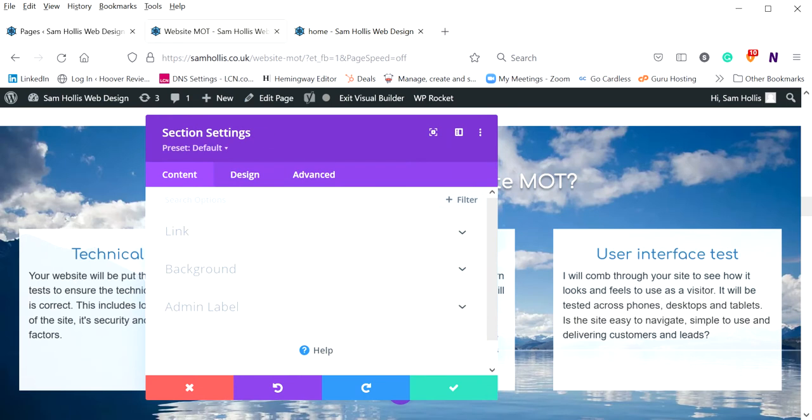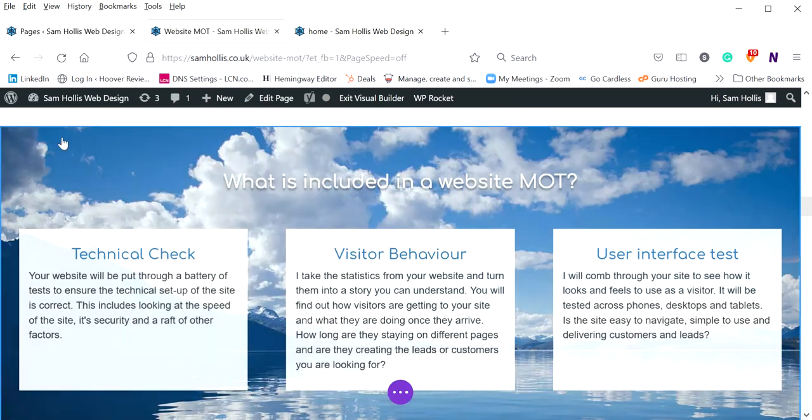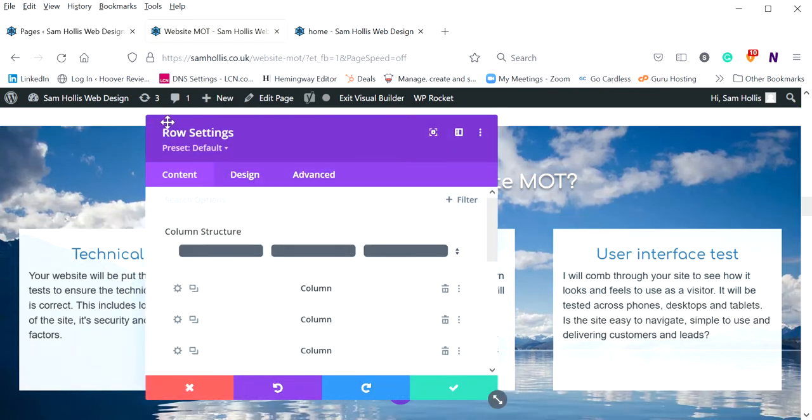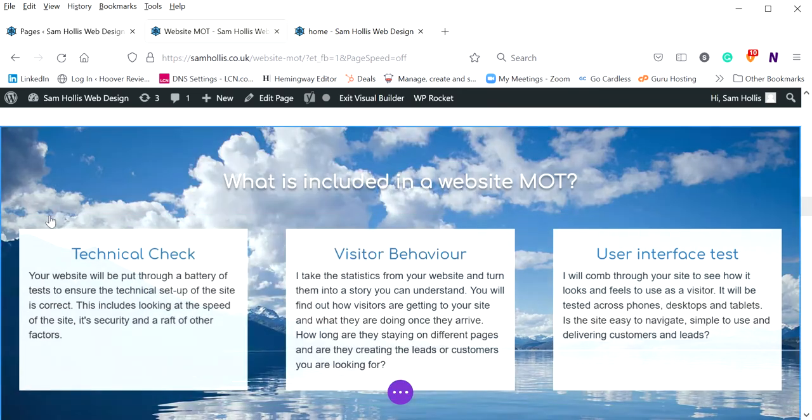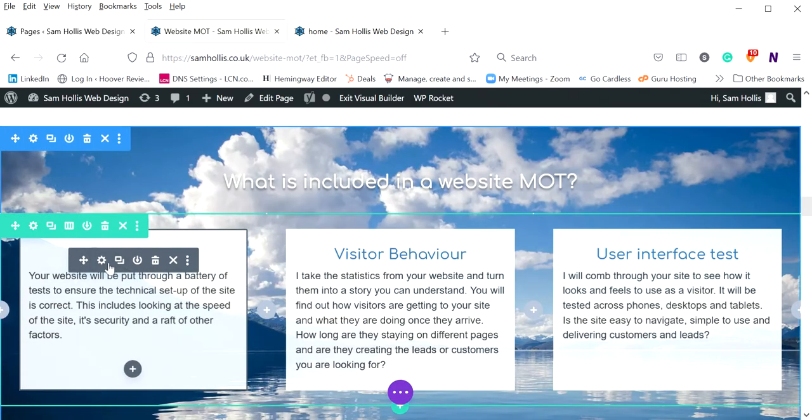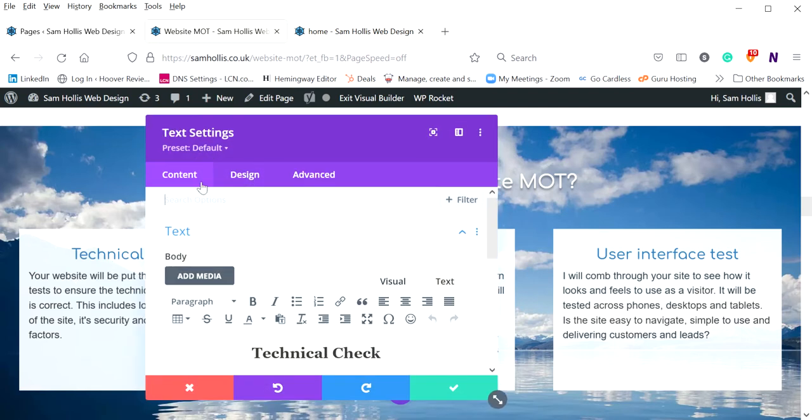Here you can see we've got a section, and you can click on the cog to get the details for that. Within the section, which is blue, we've then got a row with some columns set in, and when we hover over that, that's green, and then this is finally our text settings here. So we're going to look at these.